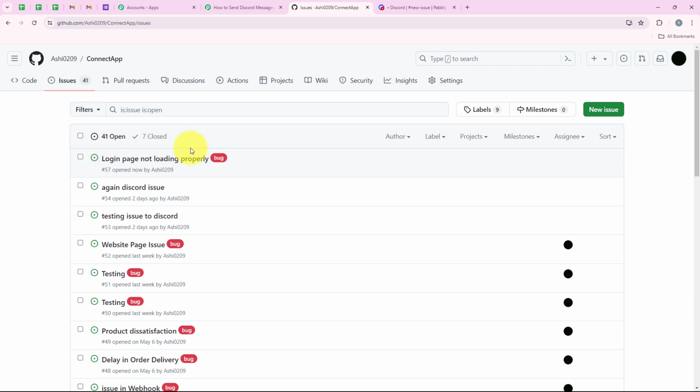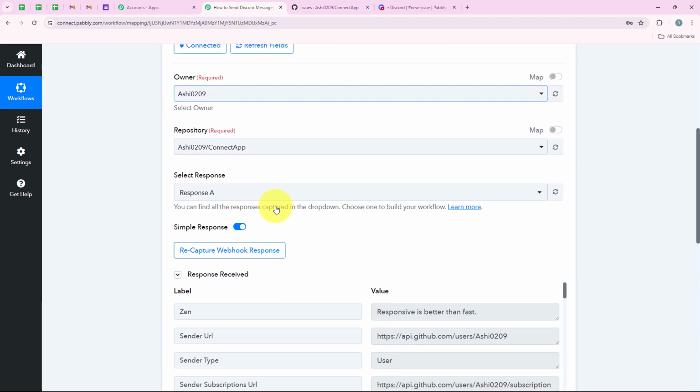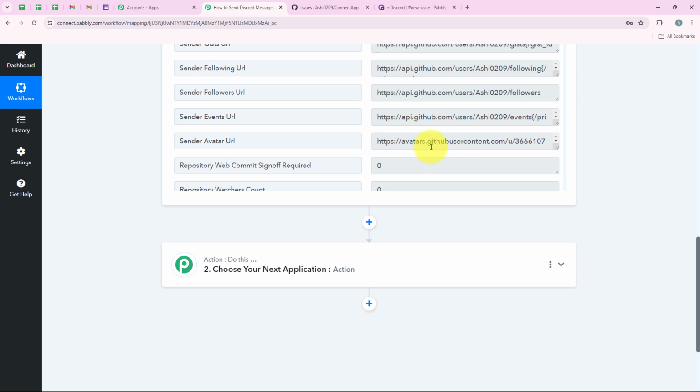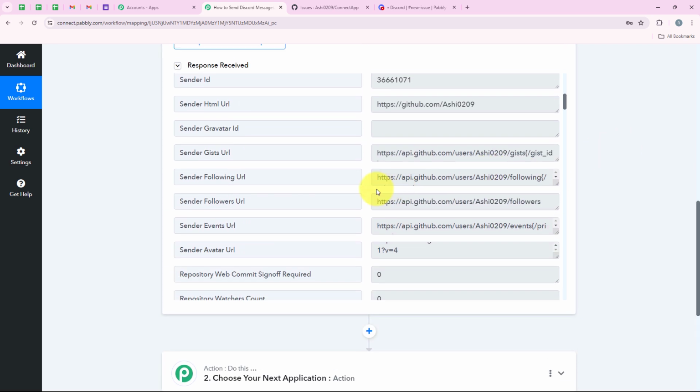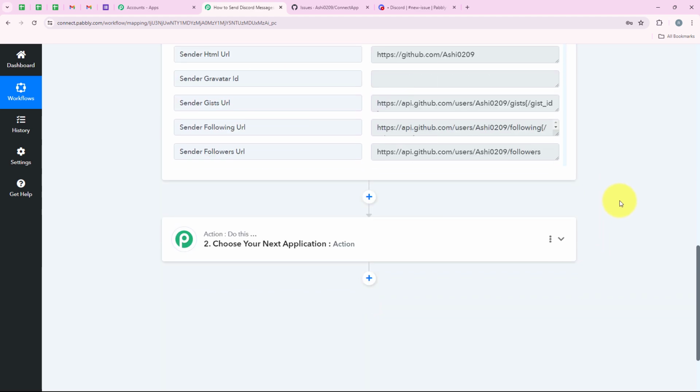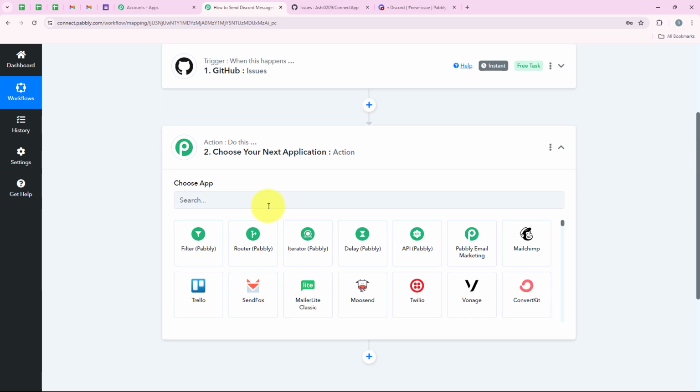So I'm going to open my workflow and check if Pabbly has captured the response of this submission or not. And yes, you can see that Pabbly has captured the response of this submission. So I'm going to move on forward and show you the details Pabbly has captured. And yes, over here you can see the title to login page not loading properly. So with this, our trigger step is successful, and now we are moving on to our action step.